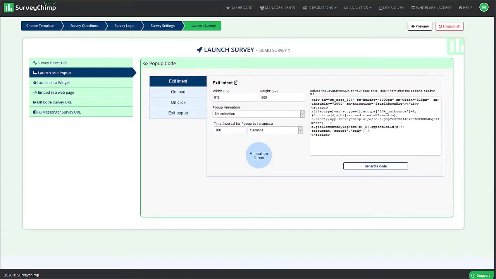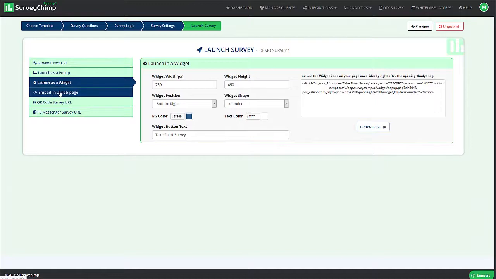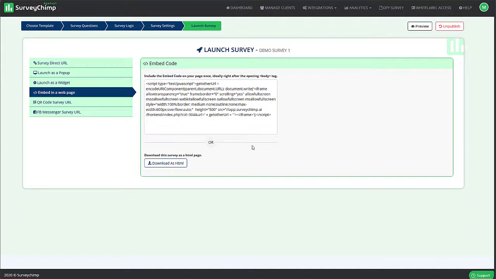You can make that work as a pop-up on a page, an exit pop-up, an onload pop-up, an on-click pop-up, or an actual exit pop-up. This is exit intent, sorry, the first one. Then you can have it as a widget embedded in a kind of corner thing, like a little chat box. Then we've got it just embedded normally in a page.